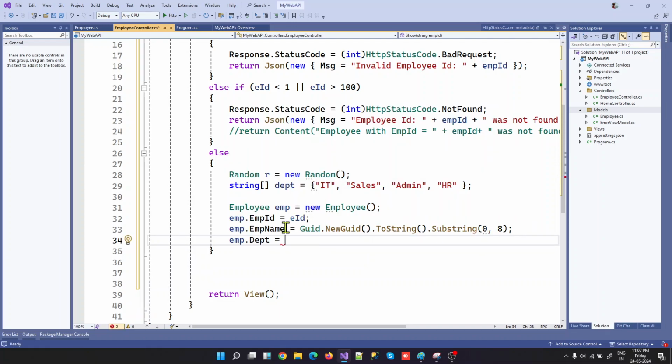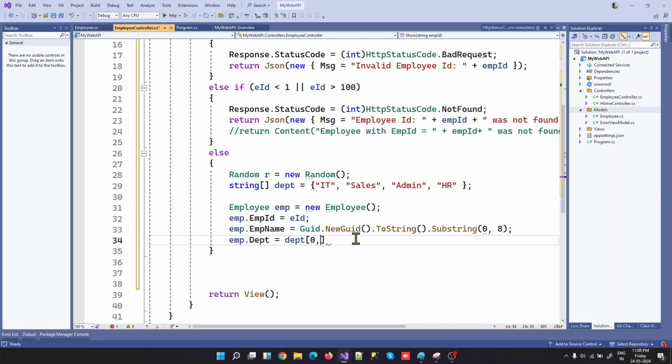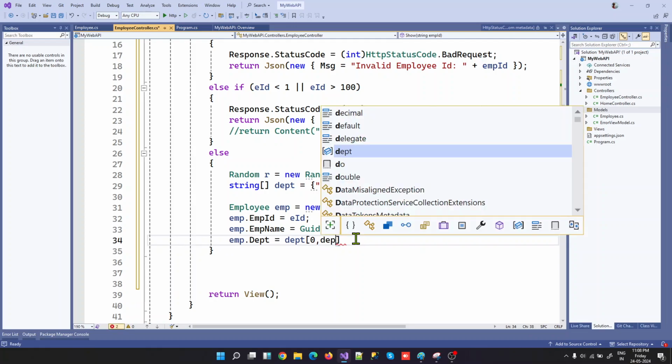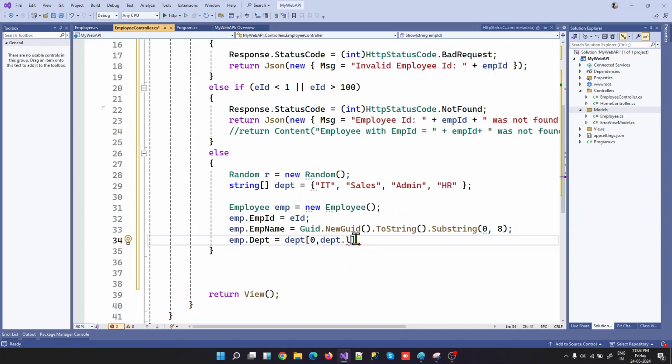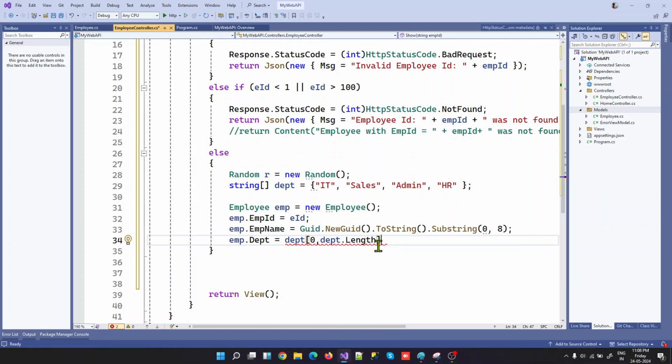I could have used a random GUID too, but I always love to have departments within certain values, but we want it random. So for that, I am just going to say dept. Now I'm going to be choosing a random index. For that, I can choose 0, that is the first index, and then dept.Length. So anything between 0 and less than the length, I mean if I write length, it'll always give one less than that. So it's going to be choosing any one of these departments randomly. So we have a department.